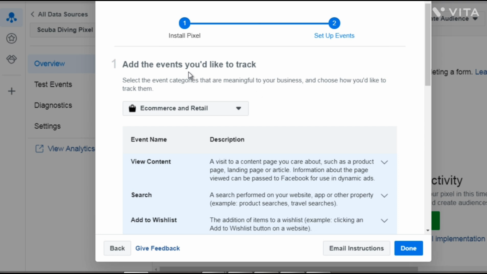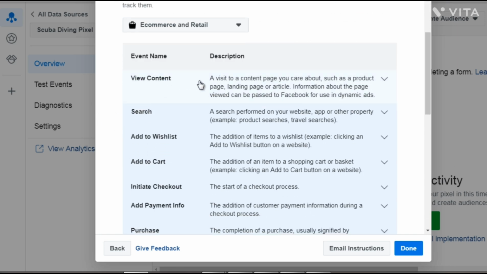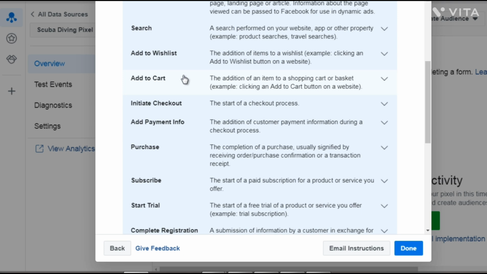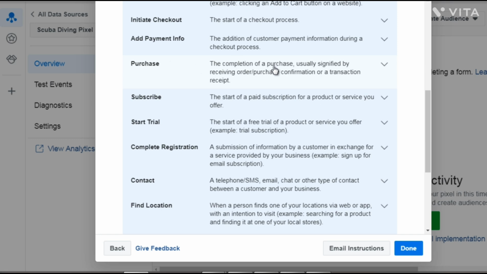Now, to give you a good idea of the events, if you go here, it'll give you some ideas of different events that you can track. So you can track view content, search, add to cart. So if somebody adds an item to the cart, you can add the pixel code on the cart page so that you can track that data. You can track the purchase.